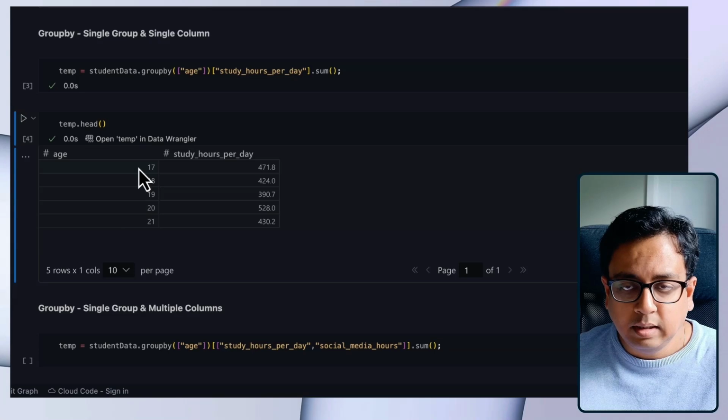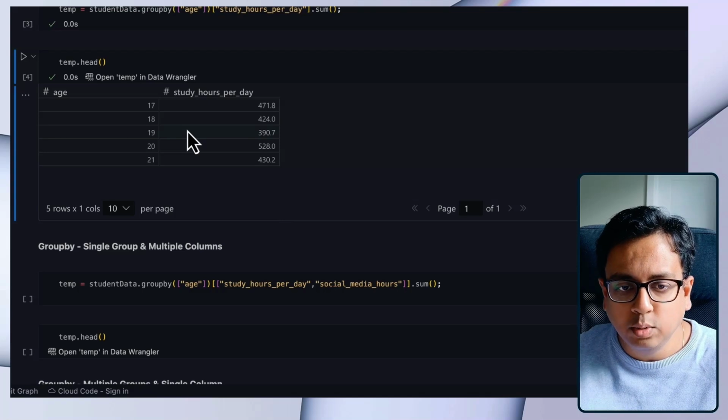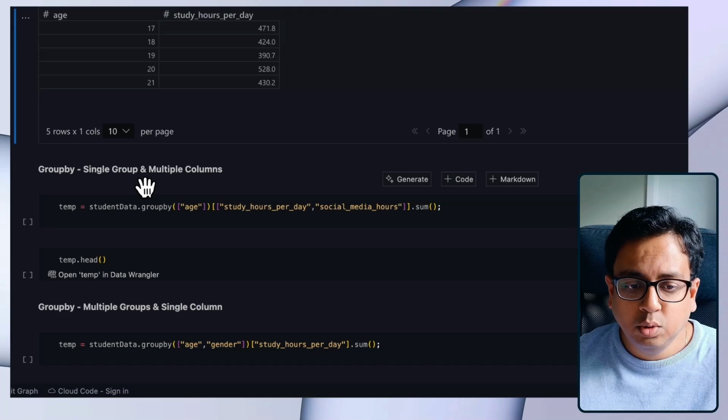So the students with the age of 17 study a certain total number of hours. Students of age 18 have studied for 24 hours. Similarly, students of age 21 have studied altogether for 30 hours. So this is a way you can do a grouping to get another perspective from the data. Can we do a single group and multiple columns? Yes, we can do that.